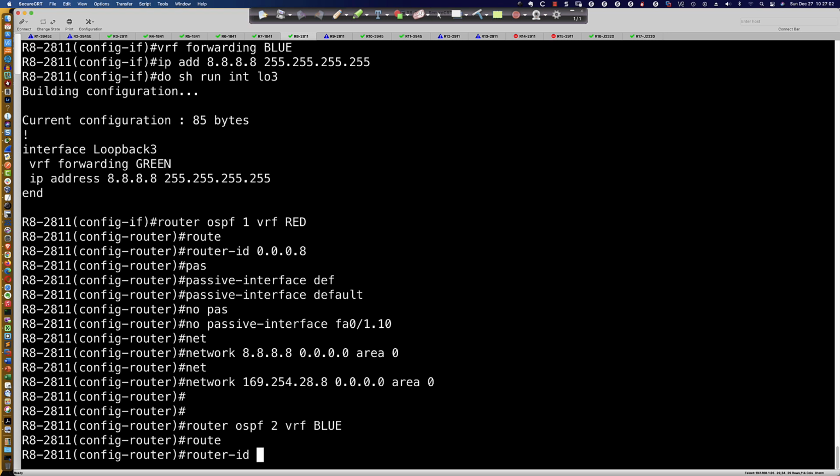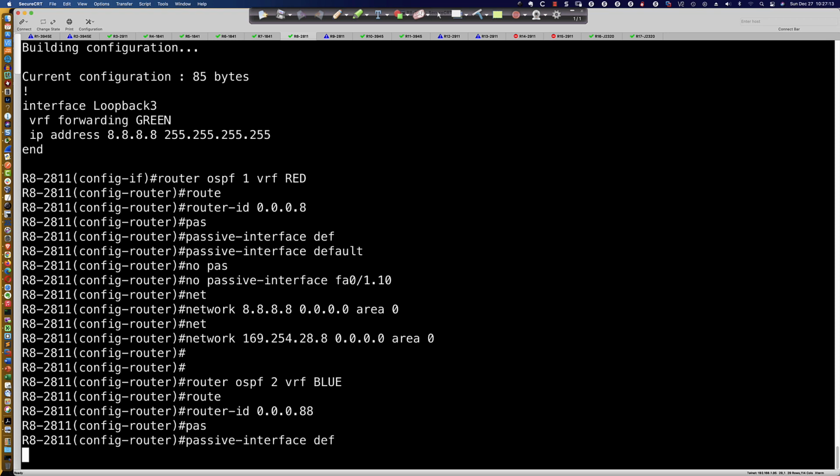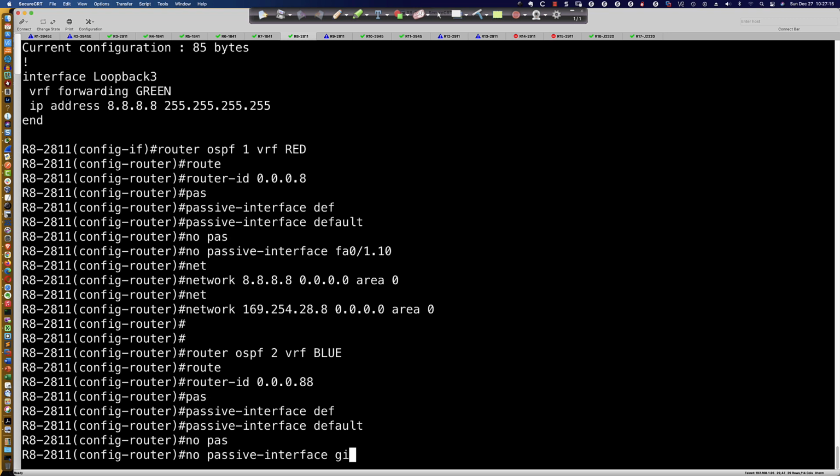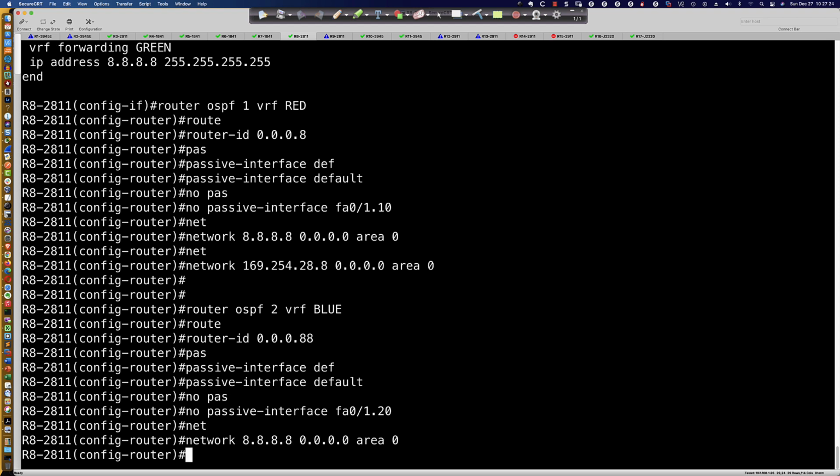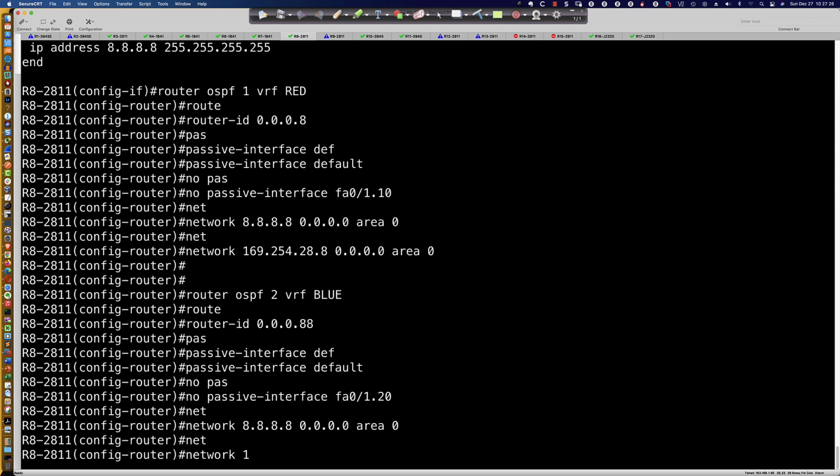Router ospf 2 vrf blue. We're going to say router ID, and here's how I'm going to handle it. We'll just do 0.0.0.88 for VRF 2, and then we'll do 0.0.8.88 for the last one. We'll say passive-interface default, no passive-interface FastEthernet 0/1.20, and then we'll add our network statements in. So we'll add in the 8 network here in area 0, and we'll add in the transit interface, 169.254.28.8 with a quad 0 wildcard mask in area 0.